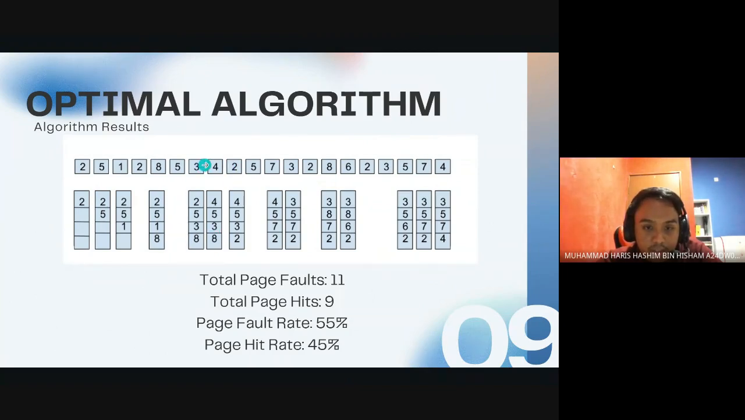So here we see 3. 3 is, however, not in the frames. So how do we determine which to replace? We look for the one furthest to the right. So let's look at 2. 2 will be used in another 2 turns. How about 5? 5 will be used in another 4 turns. 1, as we can see here, will not be used in the future. And 8 will also be used in the future. So this is why we replace 1 with 3, because it is the furthest from being used.